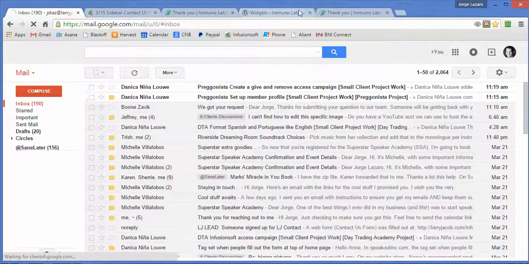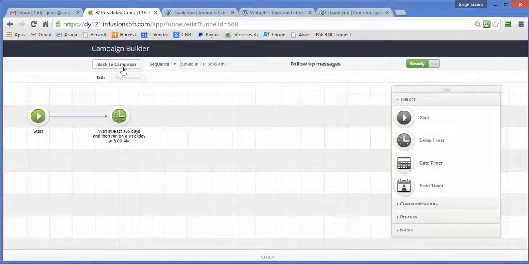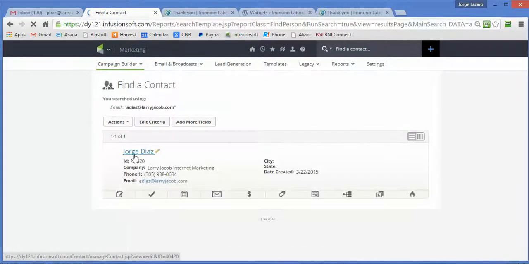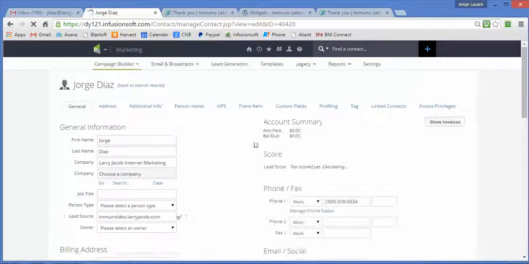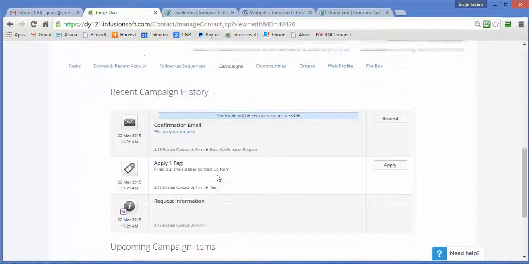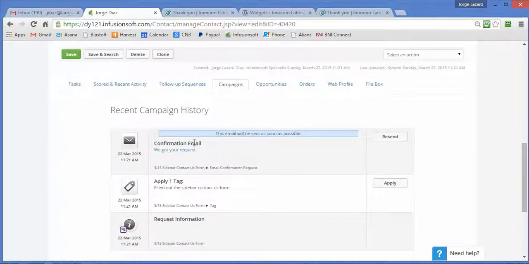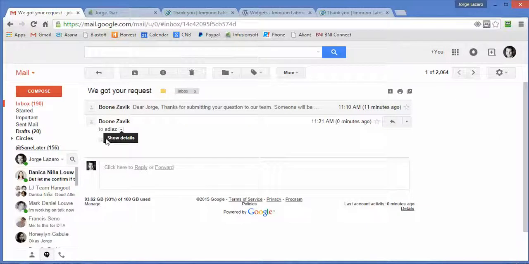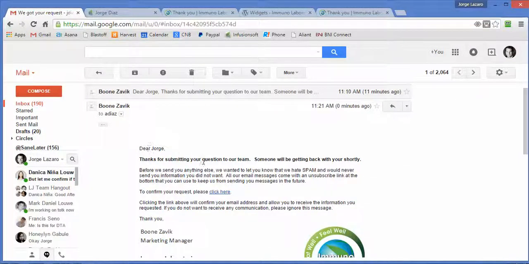Hasn't just yet. So I'm going to go into Infusionsoft and search for the email that we just used here. The person is in the database. I'll go down here to the campaigns tab, and in here you can see they requested information, they were tagged, and they get the confirmation email request. By now that probably means we've got a message here. So as you can see here, they got the confirmation message.